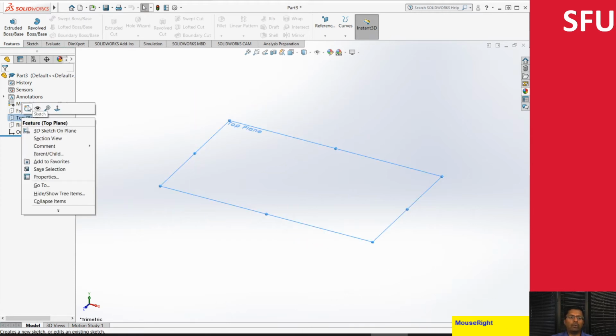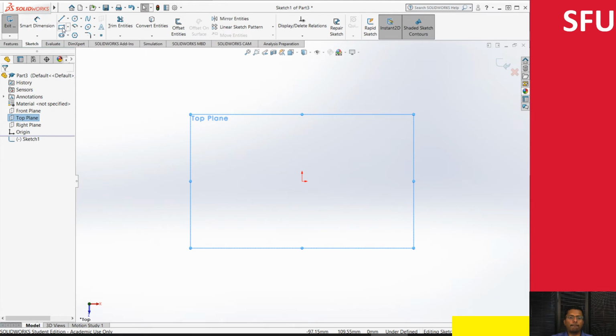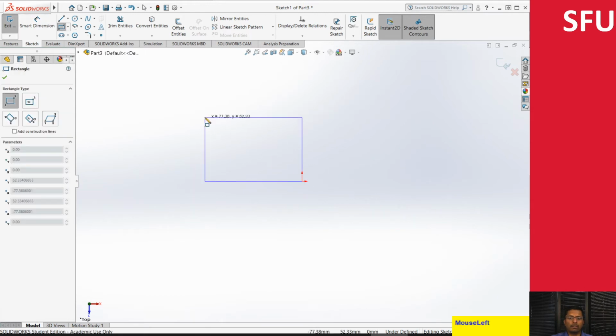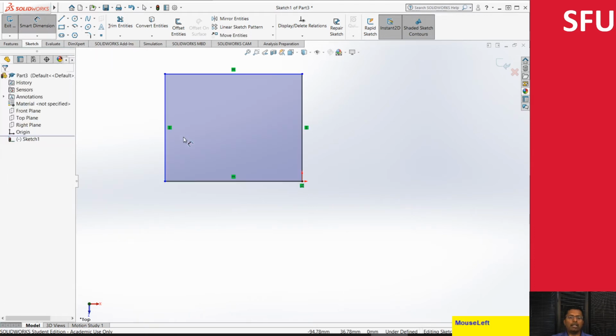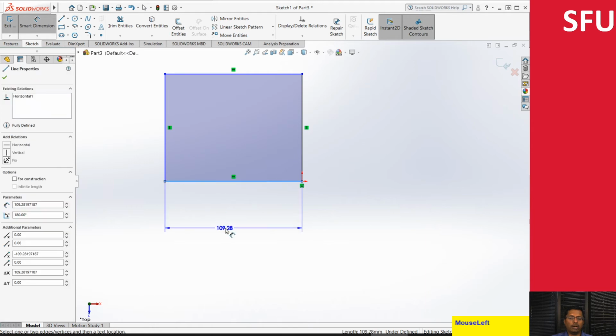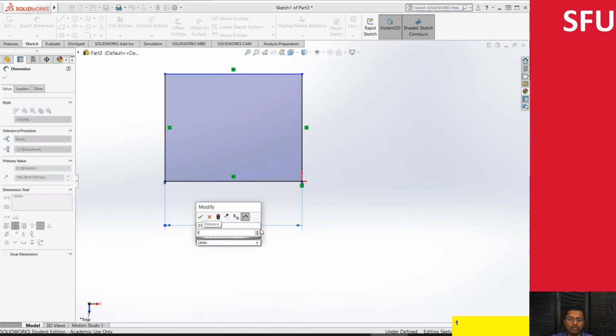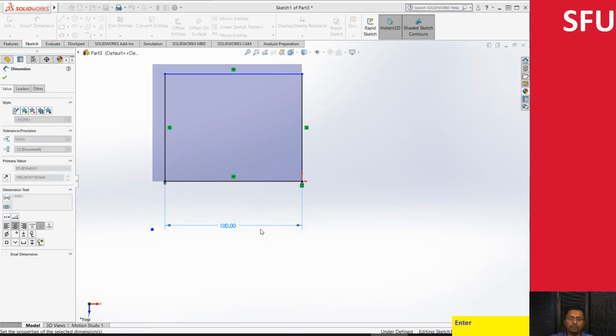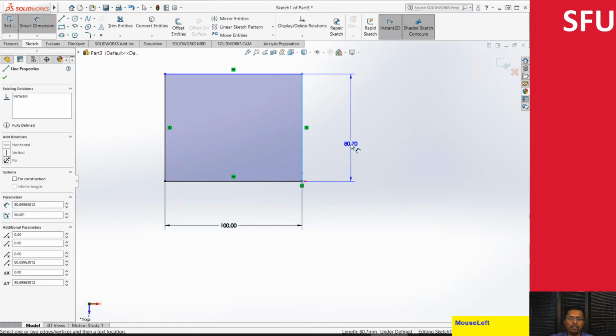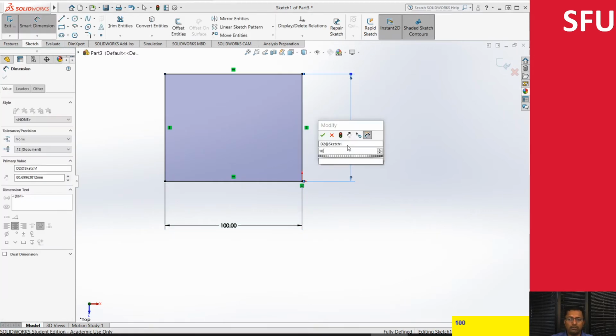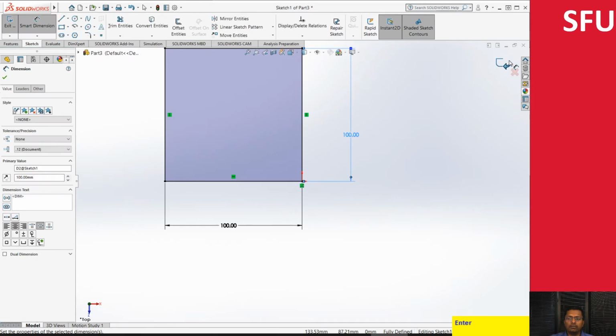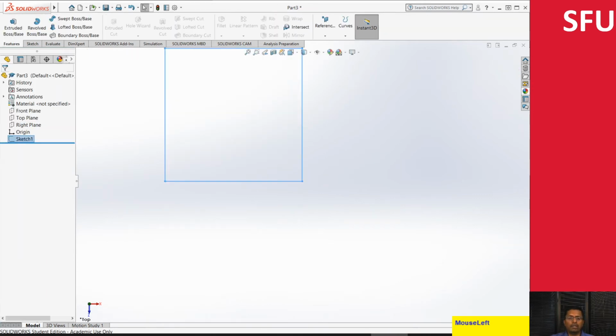Click on the top view, new sketch, set this. Notice that it gives me the X and Y position, so I'm going to make it close to about 100, and then we can do the smart dimension over here, make this 100 millimeters and make this 100 millimeters. Okay, and we save this.